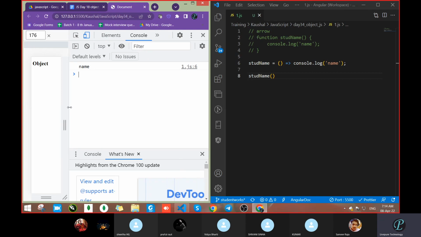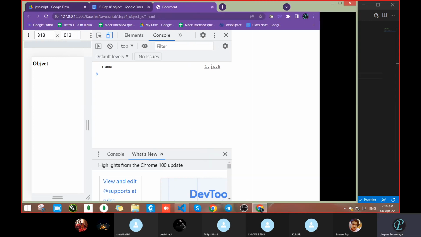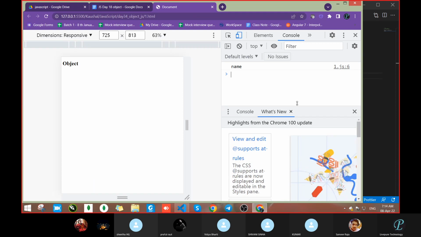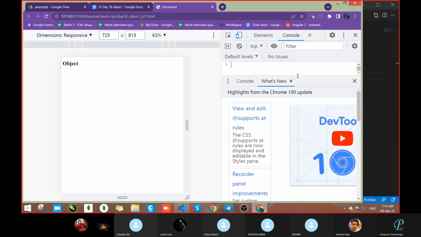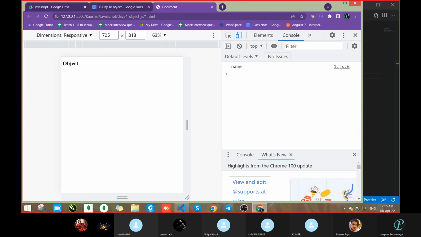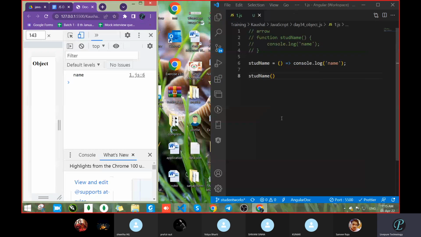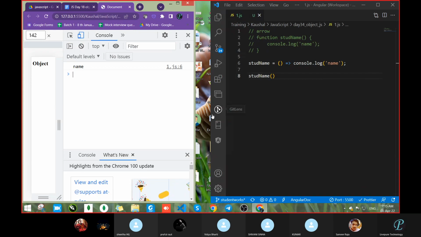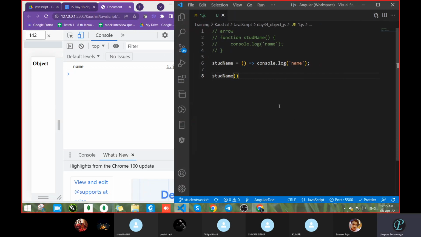So we got the data because we had written name in the console. Now if we want to pass data from here, okay, we want to pass the argument, means we want to pass the name from here itself. So pass Ramu. How will we get this?